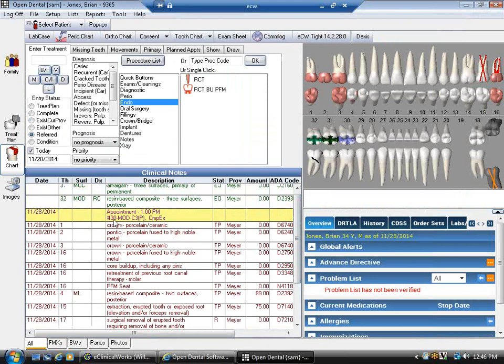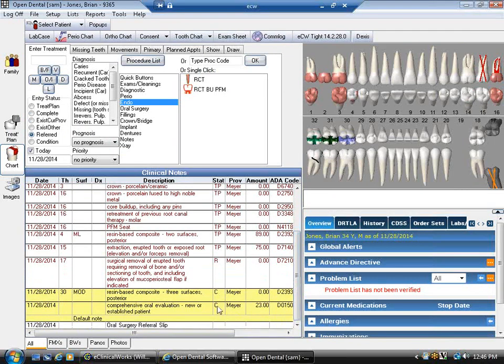So I can see a couple of things. I can see on my appointment now I have my filling and my comp exam attached to the appointment. And those 2 procedures are highlighted in yellow, and their status is changed from treatment plan to complete. The color on the tooth chart here for the filling also changed from red to blue because it's now been completed.